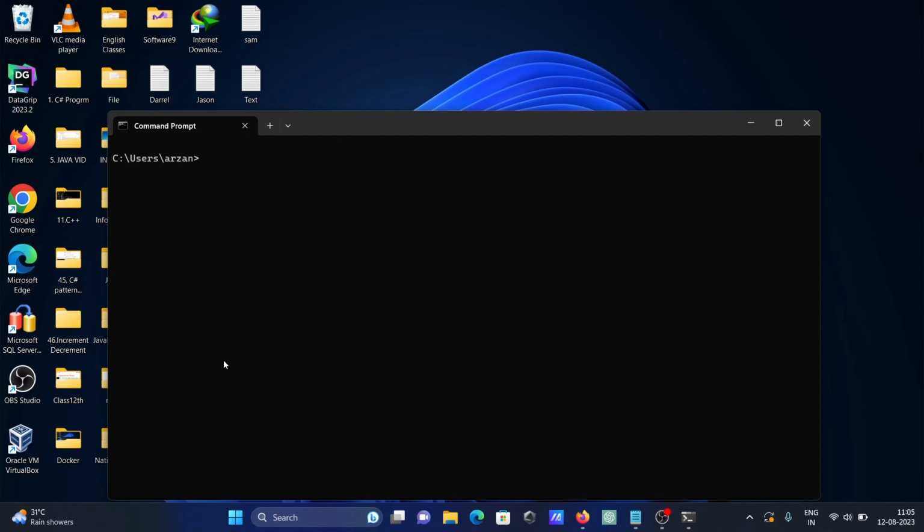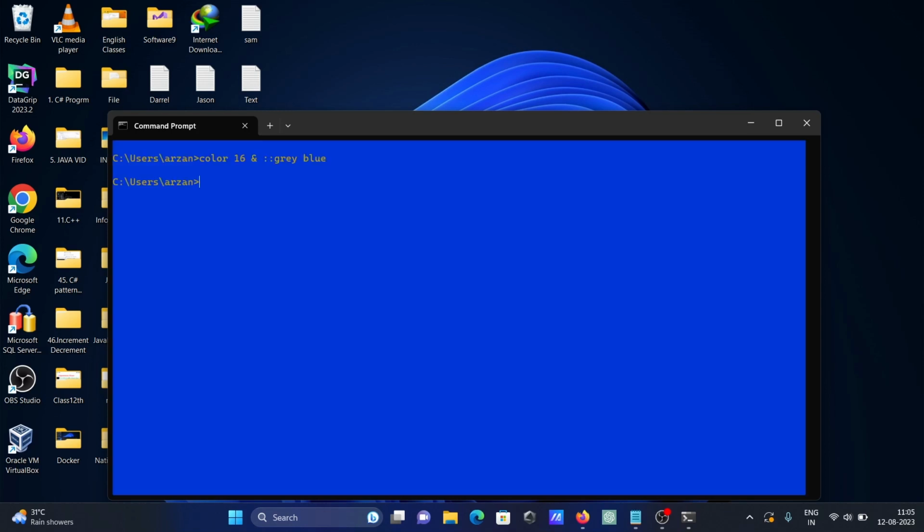After that, the next is, let's use the color 16, and after that using the and operator, and in this place writing the comment gray blue. Here you can see the color has changed. So this is now a comment, or if you want, then right here a meaningful message, this is a color command. After that, let's use this time 17. Then you can see the color has changed.